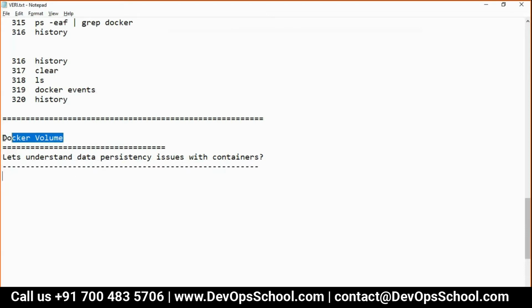Docker volume natively has three types. I'm just talking about the types of it. One is the volume itself, the second one is mount file system, and the third one is temp file system. These are the three types.